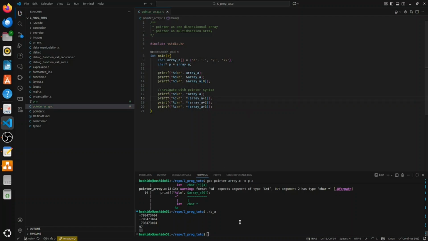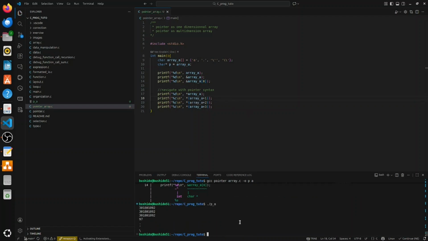Okay, you can do the same thing like that. My 97, point, single quote, and my backslash. So you can move to, so you can change the value through the pointer.